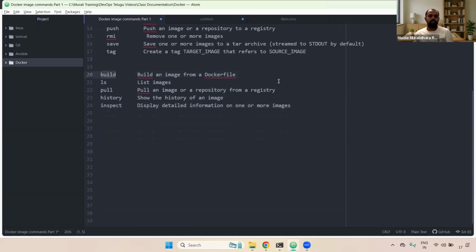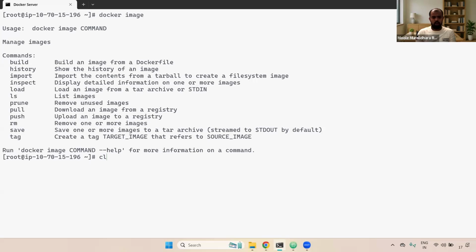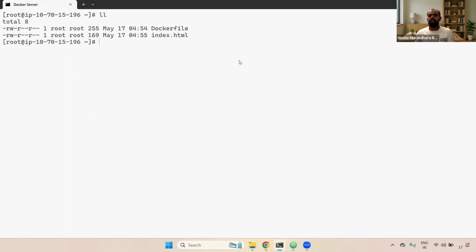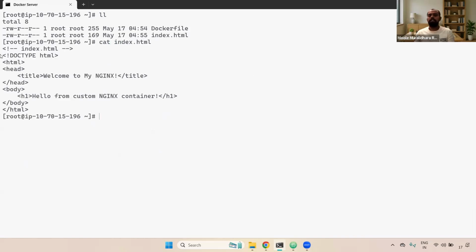We already saw this when we were discussing Docker before, when we used the docker build command. Again, I'm going to showcase what the uses of the docker build command are. If you want to build a Docker image from a Dockerfile, we use the docker build command. Here, I already created one Dockerfile. If you see here, we have a Dockerfile and also an index.html. First, I'm going to open the index.html. Here I have written the index.html content, the HTML header and body, everything. And here you can also see the Dockerfile.